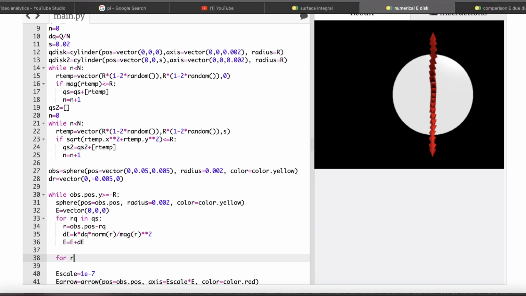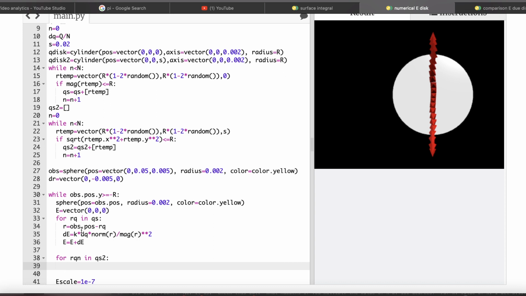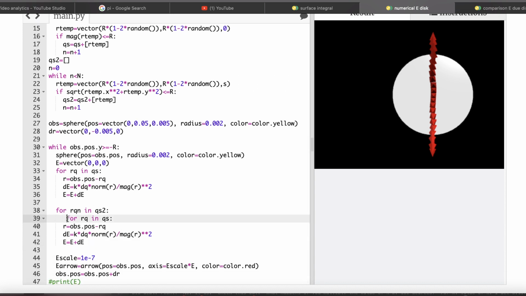So I can say for RQN in QS2, it's the same thing. Let's copy this. Why type it when you can copy? And, oh, what did I do? Okay, I can delete that. Then I can calculate my R value, that's fine. It changes to RQN. I think I could leave it as RQ, but DE is going to be K, it's going to be negative, right? Because those are negative charges. But other than that, everything's the same, and everything's the same here too. So I think that works. R2.